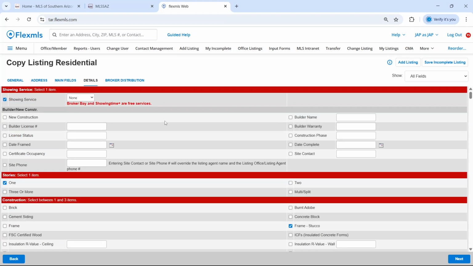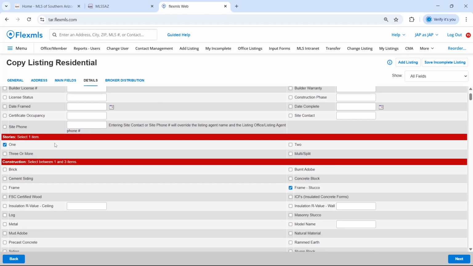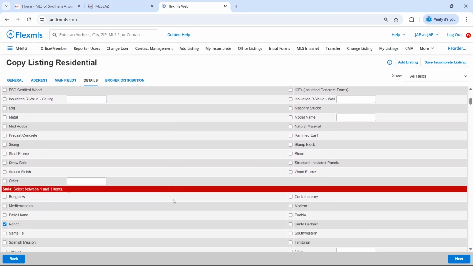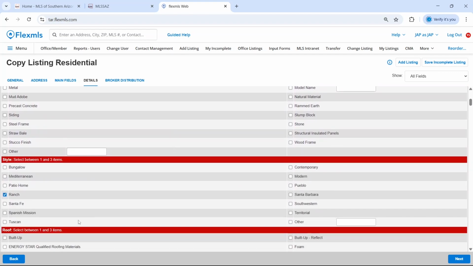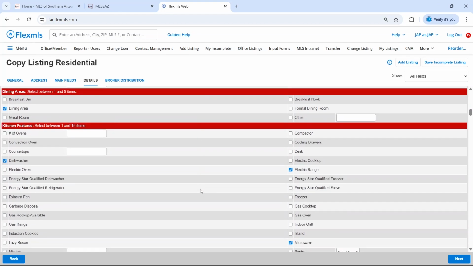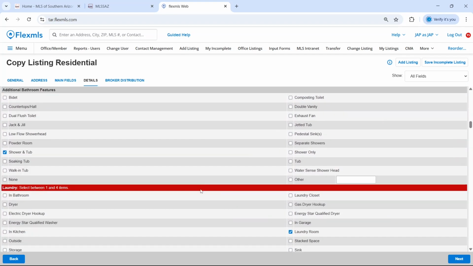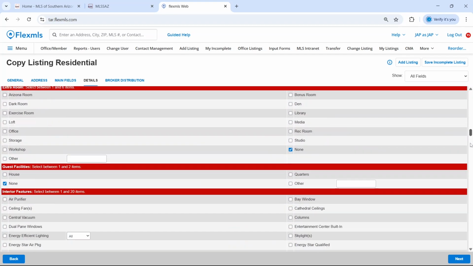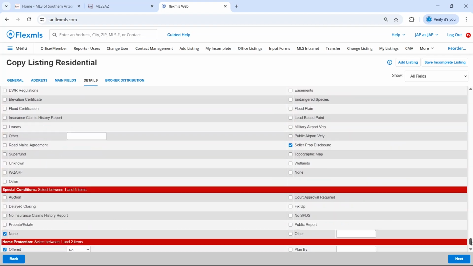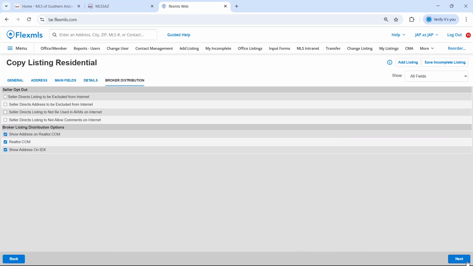The same thing here. You'll notice there are these red bars on this page. Showing service, you have to select at least one item. Stories, one item. Construction, select between 1 and 3 items. So just follow all of these instructions you see in these red bars to fill out everything that is needed. And this is a pretty long page here. So take your time, make sure it's all accurate. And then we will click Next.